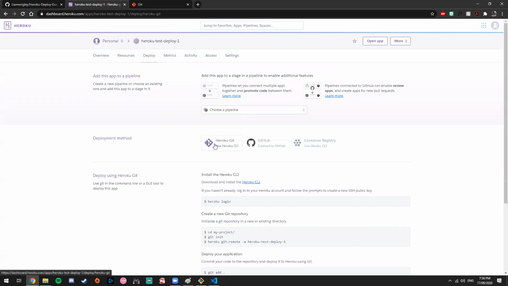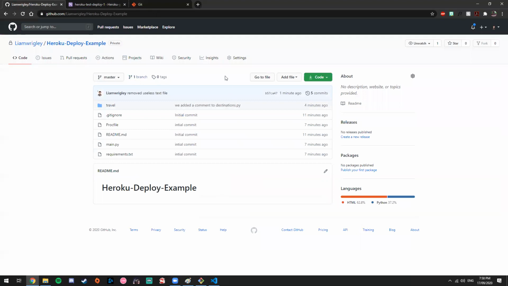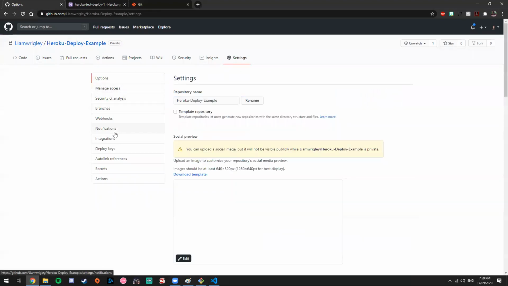So there's a couple different ways that we can deploy to Heroku. One of them would be Heroku's command line interface, which we have done in the past, but Heroku Git uses a repository that we can't see and we can't track changes. So if I were to come into here in our GitHub and have a look at, where is it?